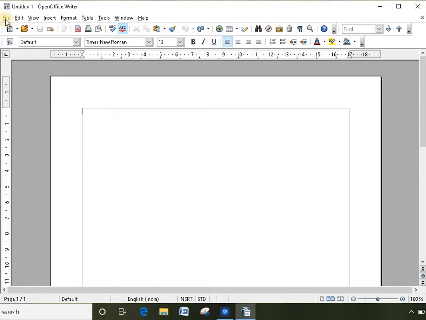After that, this is the menu bar. All the menus of this application are here. After that, this is the standard toolbar. The standard toolbar contains the most frequently used commands which are necessarily used in documents, and they are required. So they are arranged here on the standard toolbar, and this is the formatting toolbar. Here all the options are available which will help you to format the documents.